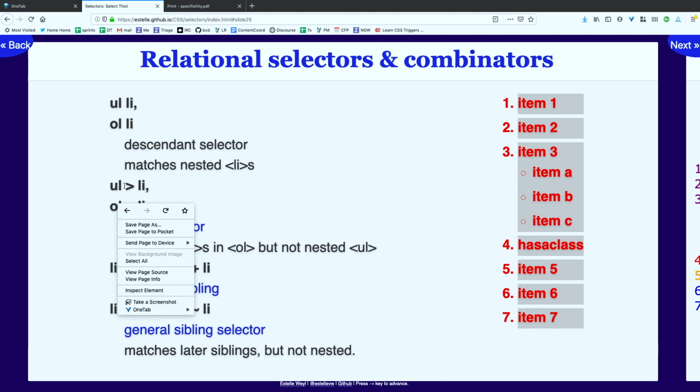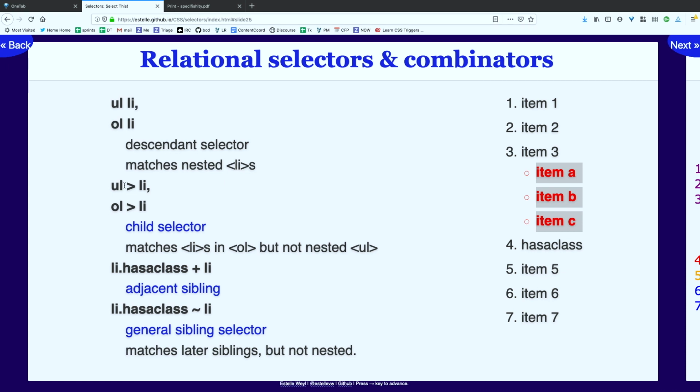If I were to do just the child of the unordered list, I would just get A, B, and C, and not the other ones, because it doesn't have a UL as a parent. So the greater than sign is the child selector. The plus sign is the adjacent sibling.